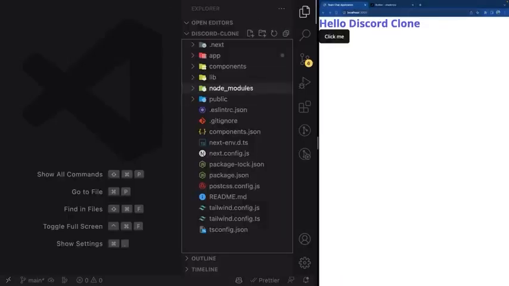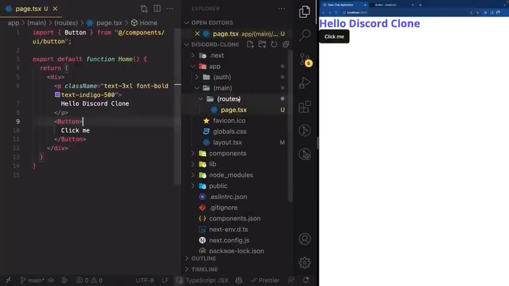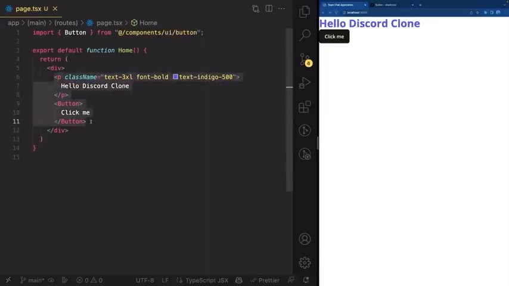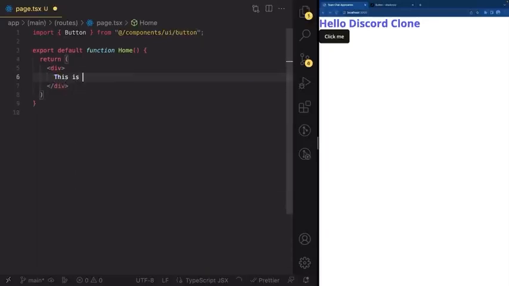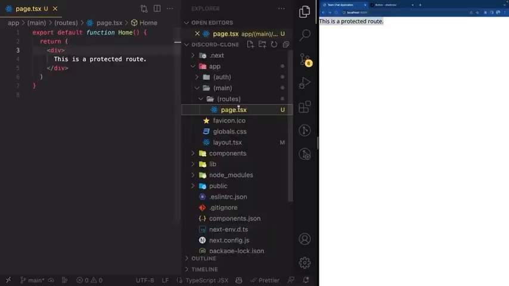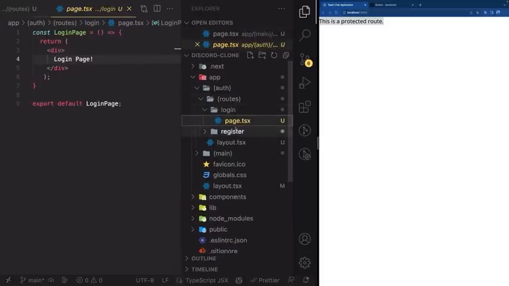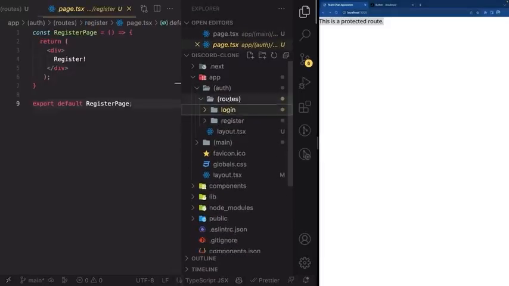Great. Now that I have that set up, I'm just gonna go ahead and go inside of this page.tsx inside of our main folder, and I'm gonna replace everything inside, and I'm going to write: this is a protected route right here, and I'm gonna remove this import for the button like this. So now it says that this is a protected route, meaning that I only want logged in users to be able to access this main routes page.tsx right here. But in the auth, I'm completely fine with people accessing login and register right here.